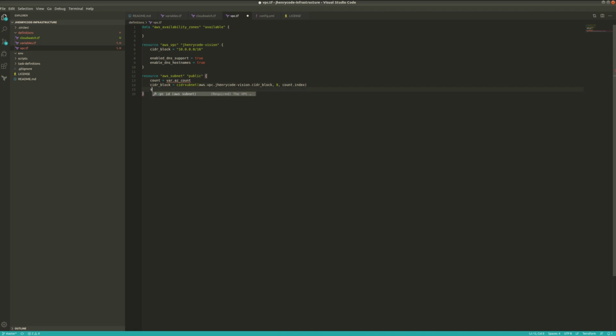VPC ID again is aws_vpc, and then that's actually an error right there. And then it's again J. Henry code vision, and we'll tell it to use the ID for the VPC ID, and then availability zone data.aws availability zones dot available dot names dot index.